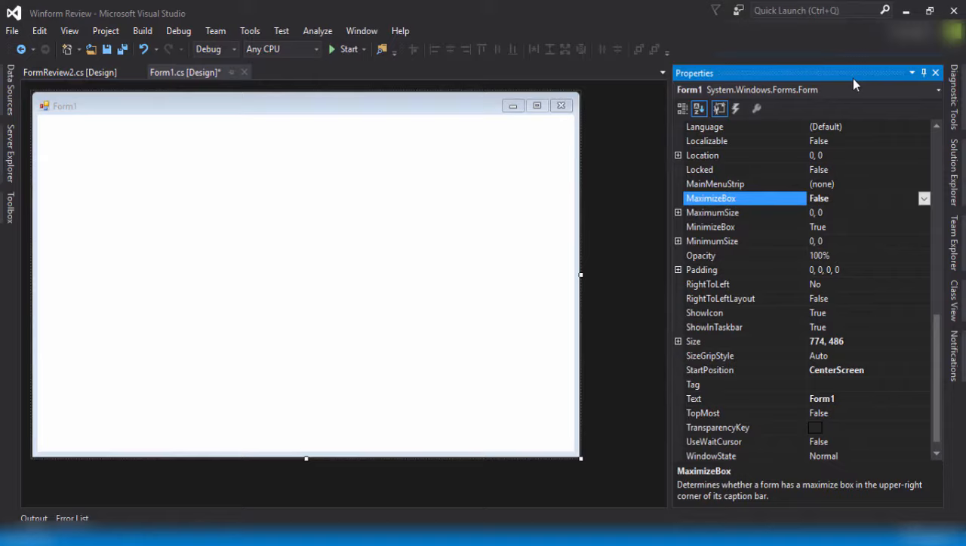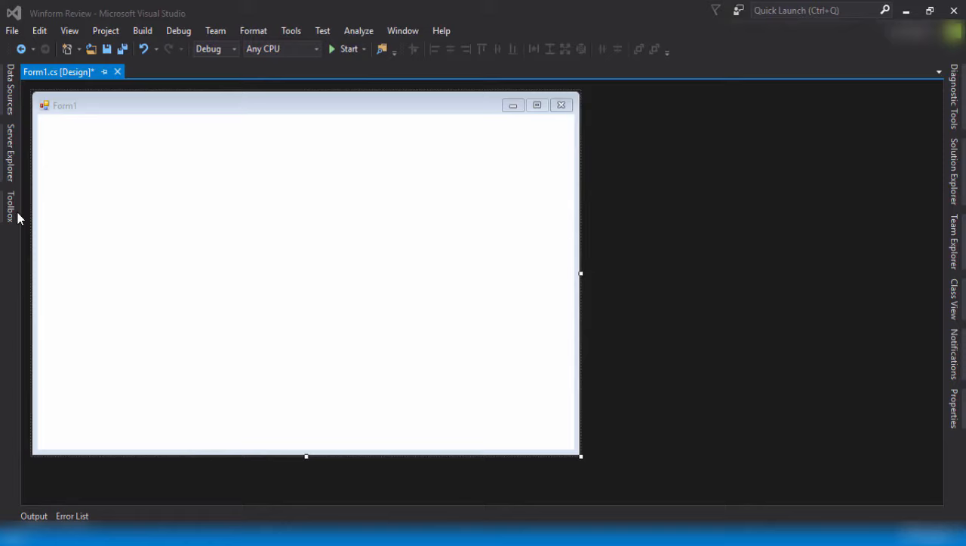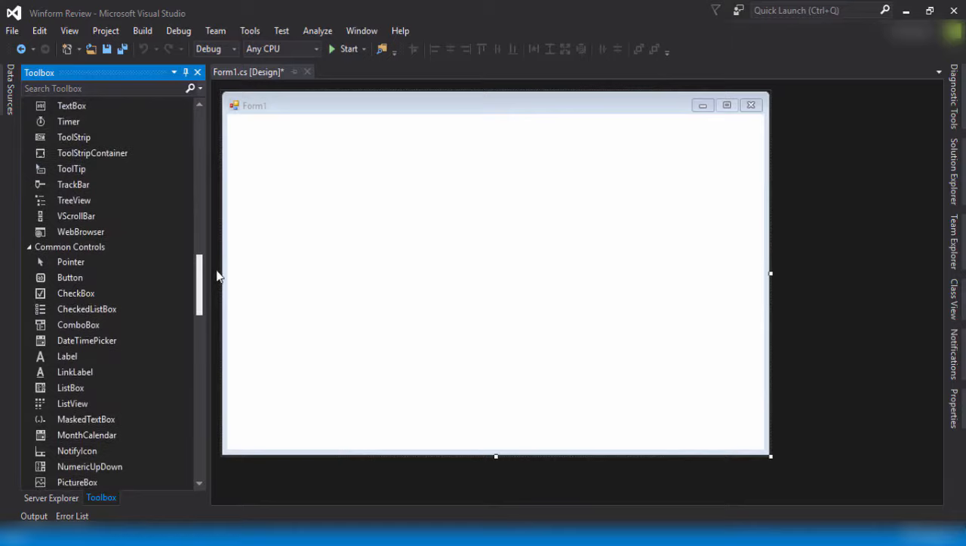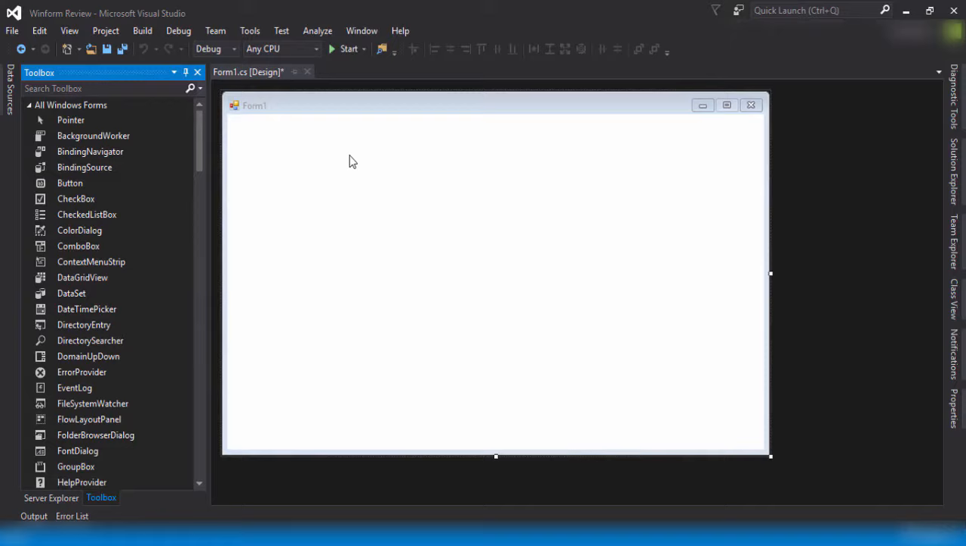Hello guys, welcome back. Now in this video I'm gonna teach you toolboxes. Okay, I go to the toolbox, the form is available on my screen. I go to the toolbox and I auto hide, I mean pin the toolbox bar, then you are able to see a lot of tools available. You can use them to design the Windows form application, right guys? But in this video I will teach you label, text box and buttons.